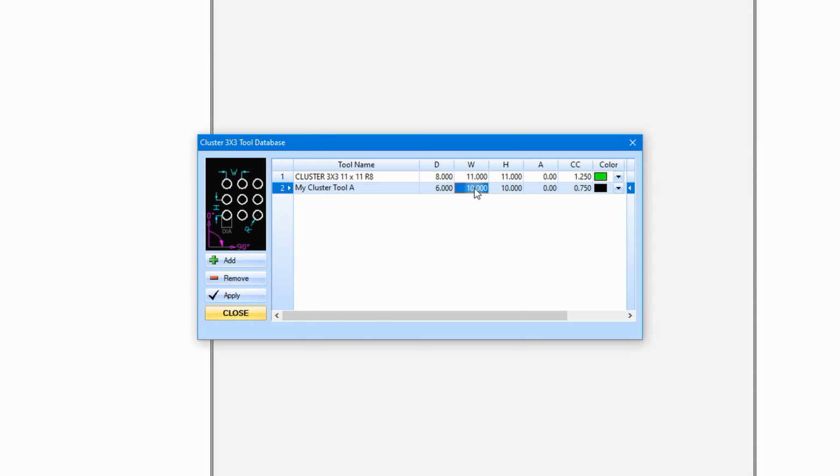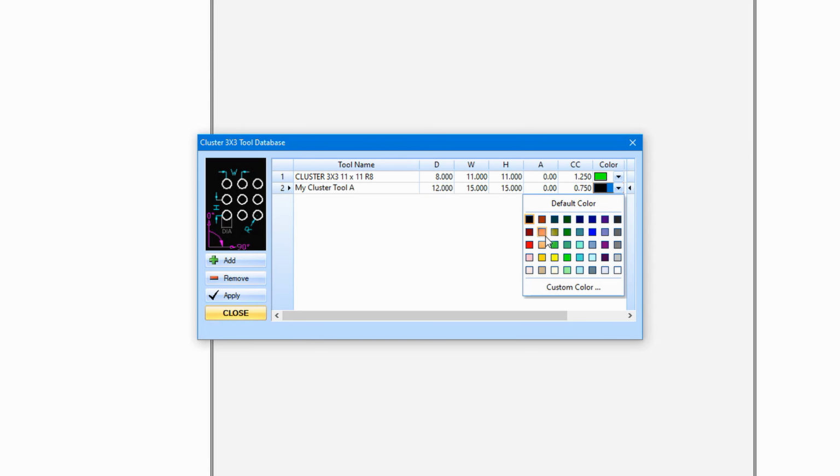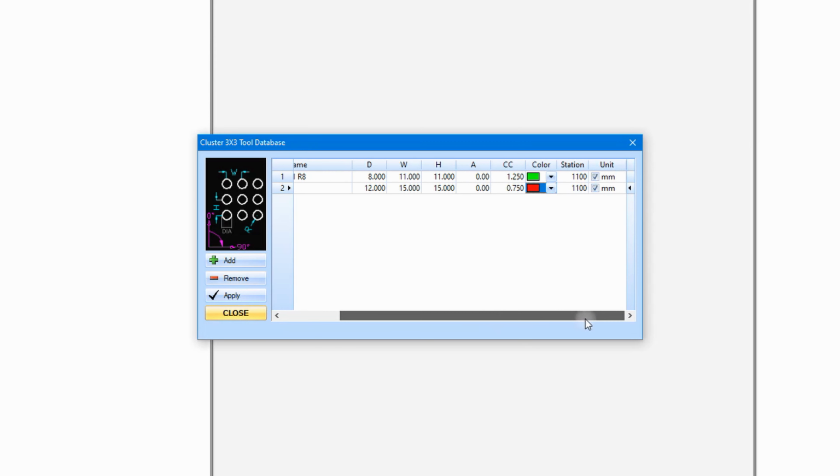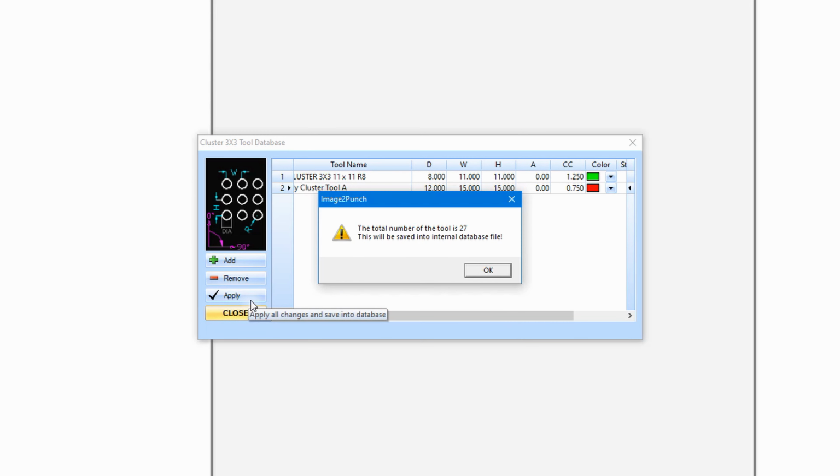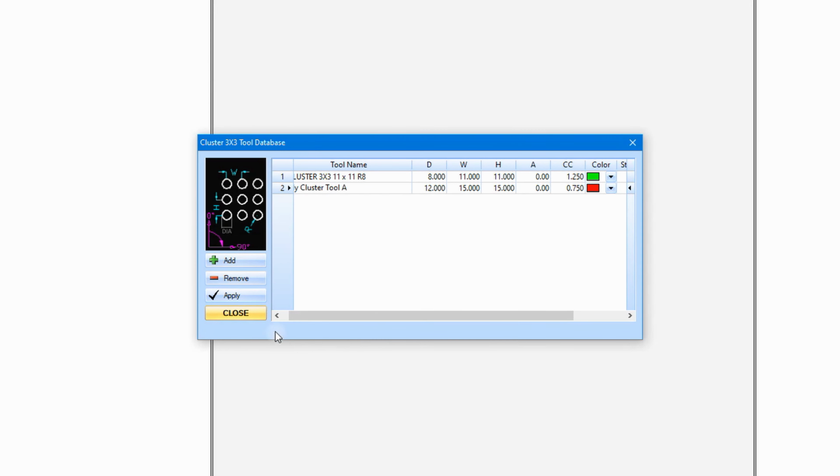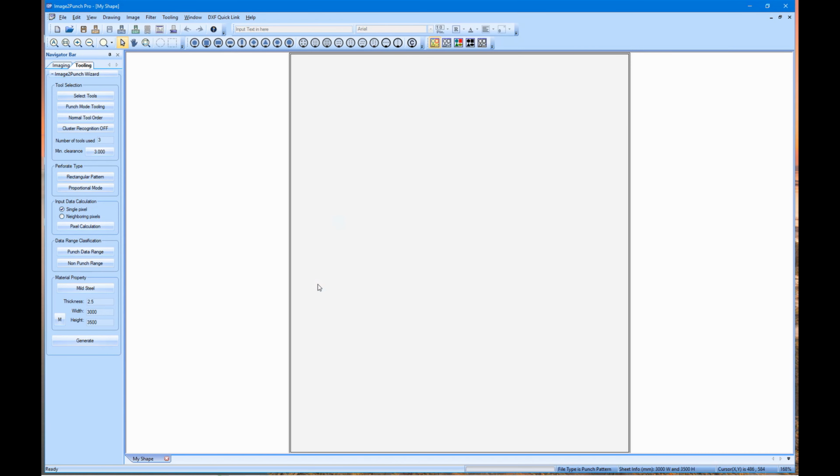Set up the diameter as 12 mm. Because we are using a square pattern, the width and the height of the array will be the same. We specify 15 mm. Let's change the tool color to red. Leave other parameters as default. Then click Apply to save the new tool into the tool database library. Then click Close. Now we have the cluster tool that we want in the system.